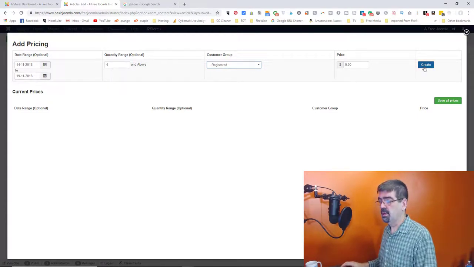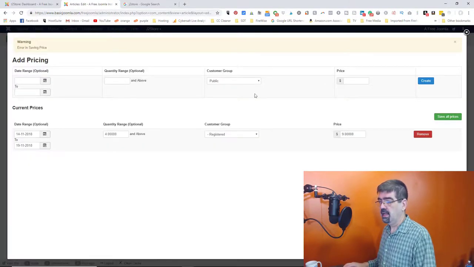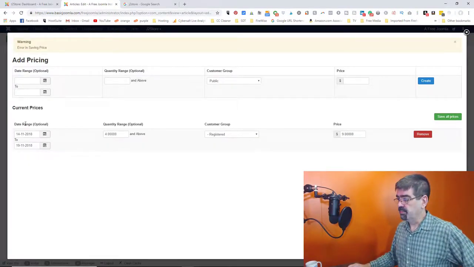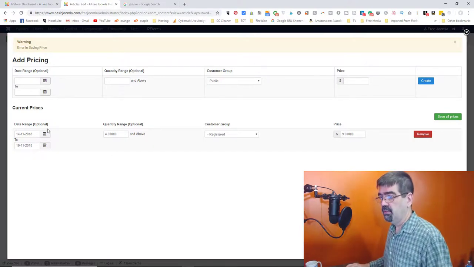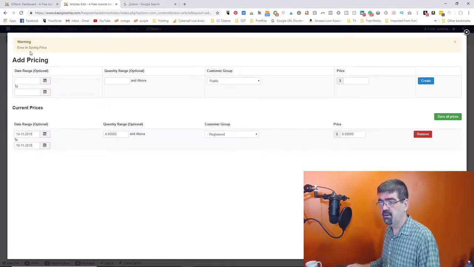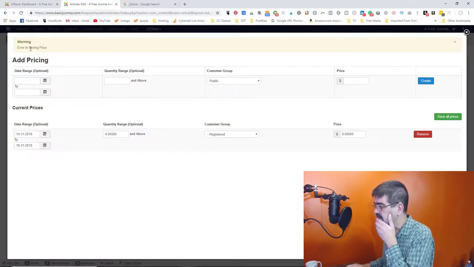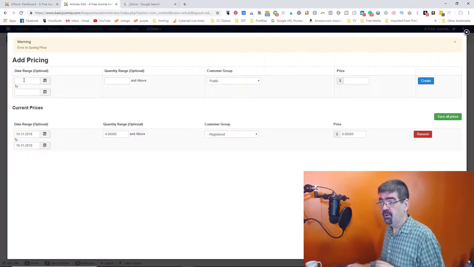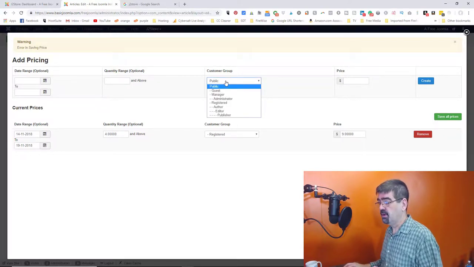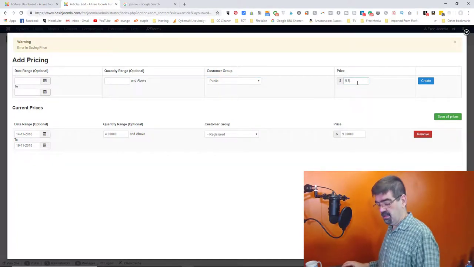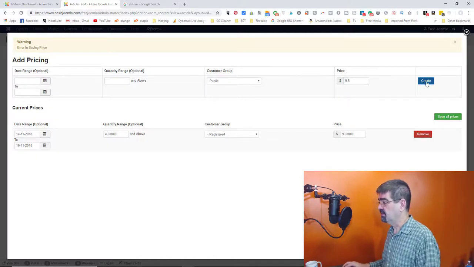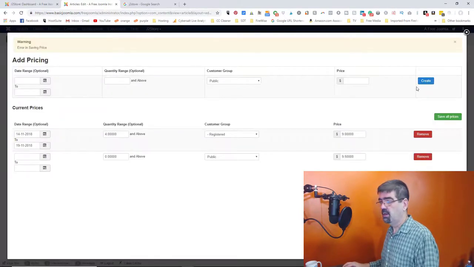Anyway, so what we do here is we create, and then that added a price here. Current prices, that added a pricing option. So then up here, now it says error in saving price. I don't know what's up with that. Up here we could do another date range, or we could just do a special price for people on the public. Let's say we want the people who are just viewing publicly to be able to pay only $9.50, and they get an extra 50 cents if they log in. So we create that. And so on and so on.